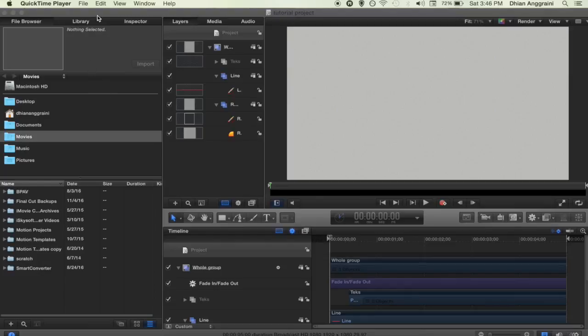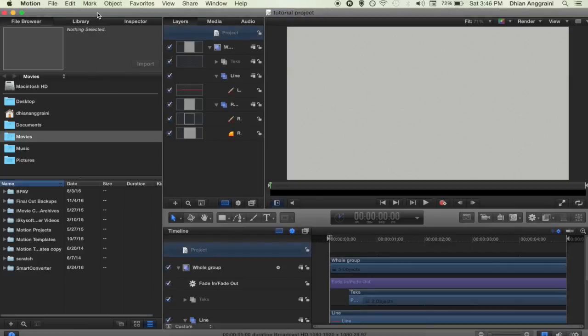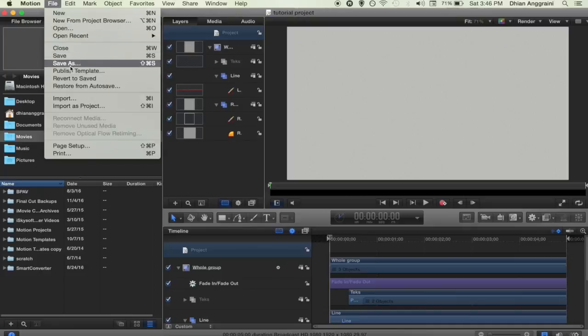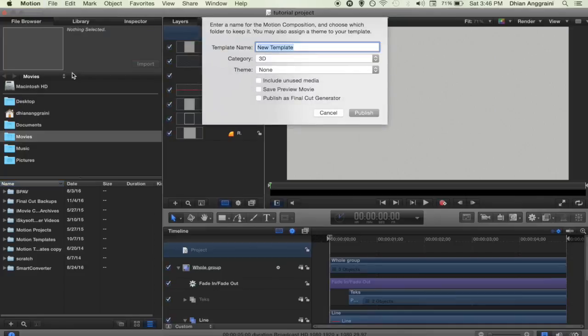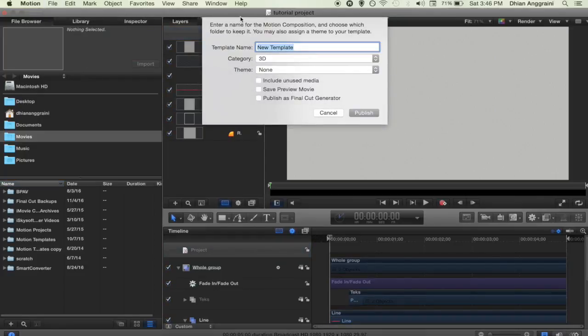Okay, now we are going to publish our template to FCP10, so we can use it again and again in our projects later on. Let's open the File menu and Publish as a template. So the pop-up window will show up, and we can give it the name of our template. Let's say, I'll say animated text panel using motion.